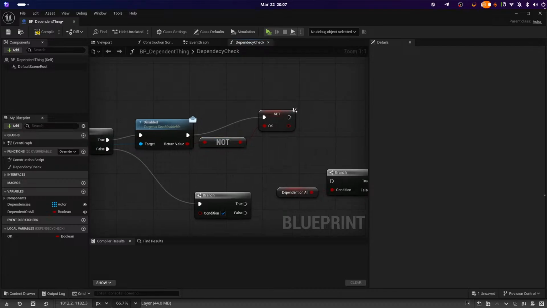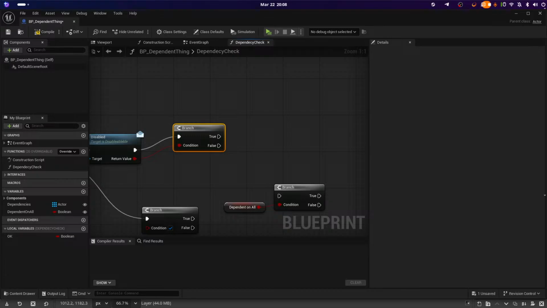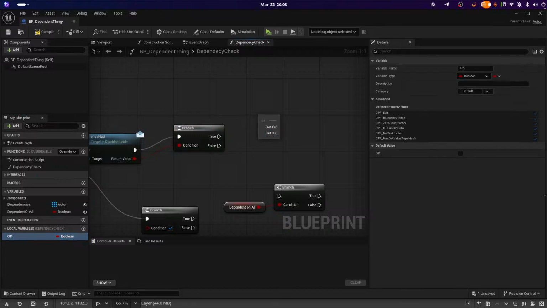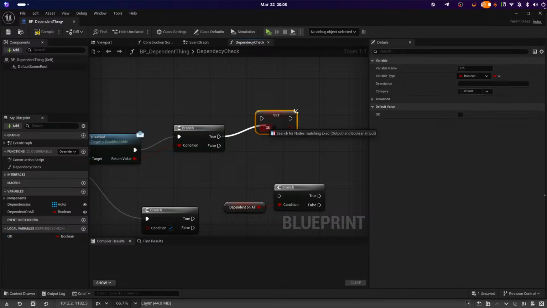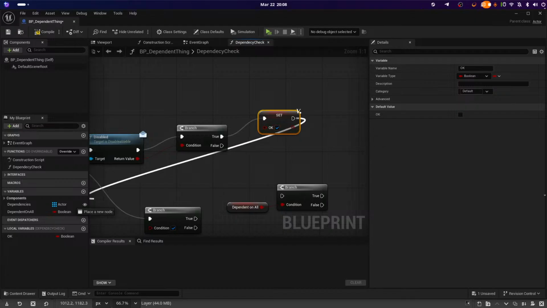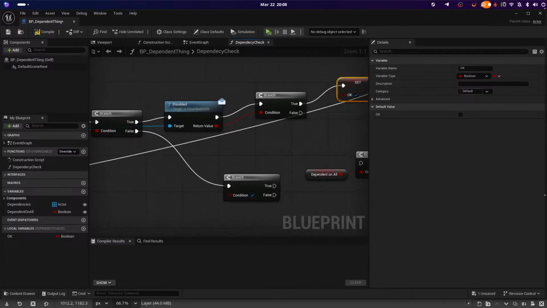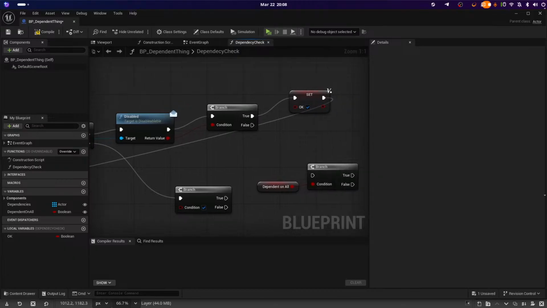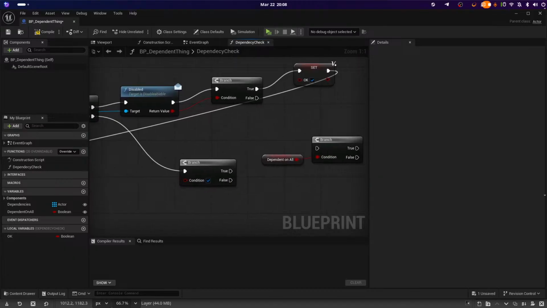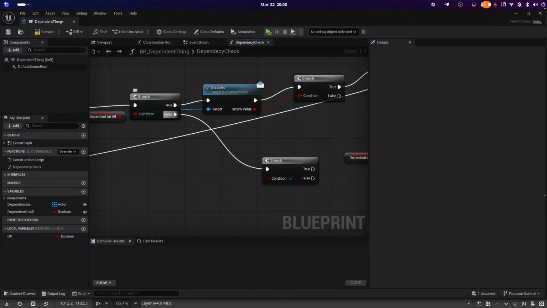Ooh, but there's a catch. It's not that simple. We actually have to do an if, because if this is true, then yes, it's true that we have to set okay to true. And then we break. Otherwise, we don't break, we continue looping. And then the same happens down here.